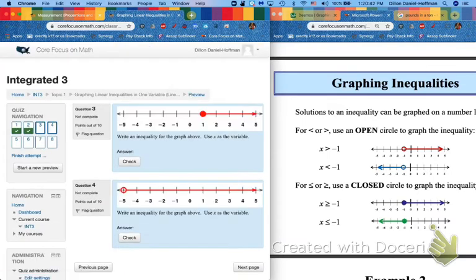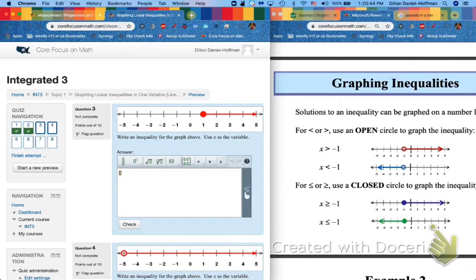Number 3 is a filled in circle going right. So I'm going to go ahead and just type my X first, then go back to this menu. I see the greater than or equal to sign now at 1.